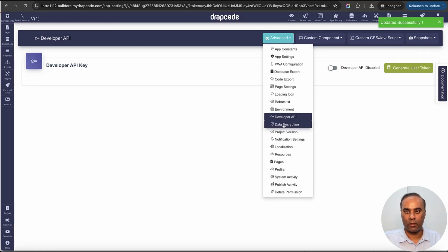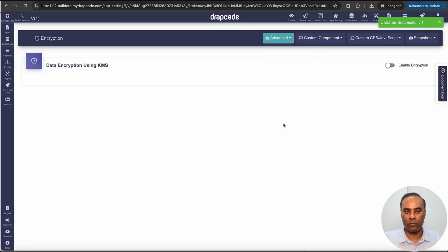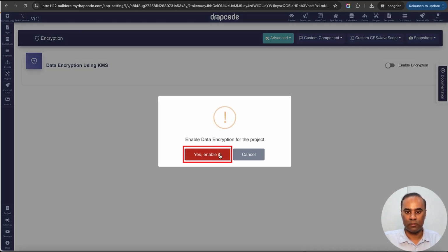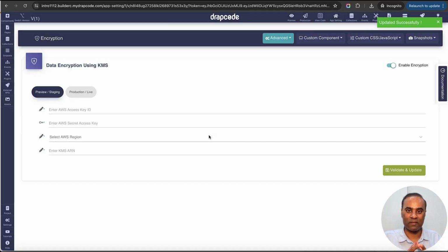Then data encryption. This is an advanced use case where you want to build an application in which you encrypt your data using Amazon KMS. So all the data, or the specific fields of data that you choose, will be encrypted using your own encryption key. So we don't see your data, we only see the encrypted data. We only store the encrypted data. We call your Amazon KMS key to encrypt or decrypt the data at runtime.